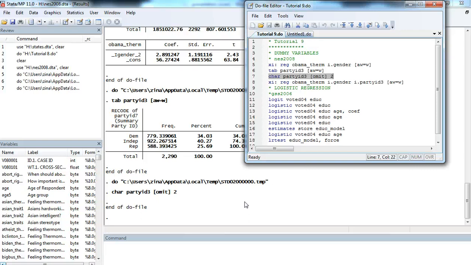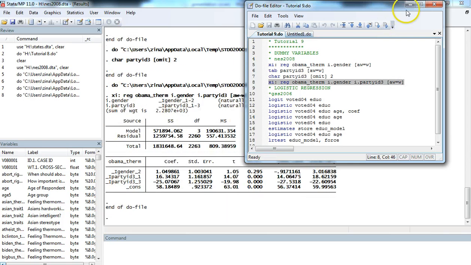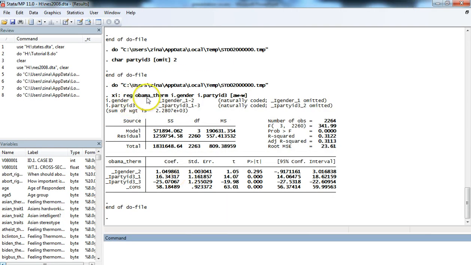Now we turn to our regression. We run the command in our do file, so xi regress Obama therm, i.gender, i.party ID, and we have our weights.